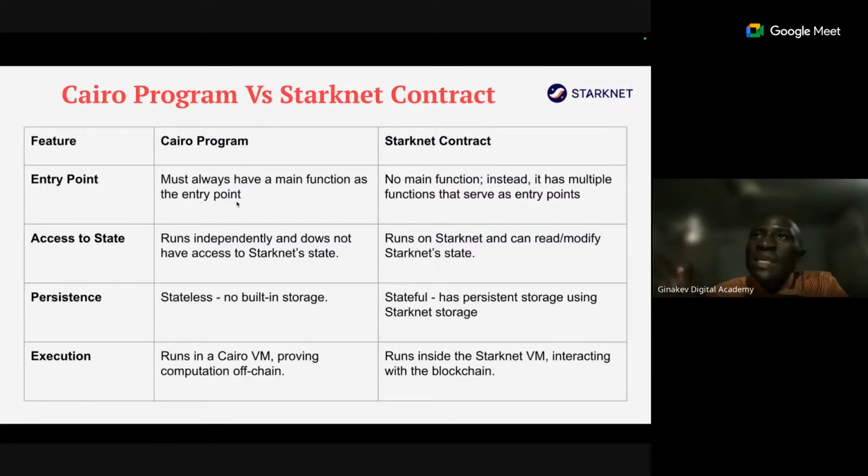That's why if you look at the work you did last week, you find out that for everything you are writing, you must use the main function, because without the main function, your Cairo program cannot run. But for the Starknet contract, there's no main function. You have multiple functions, and each of those functions can serve as entry points. You can have 3, 4, 5 functions, and any of them can serve as the entry point.